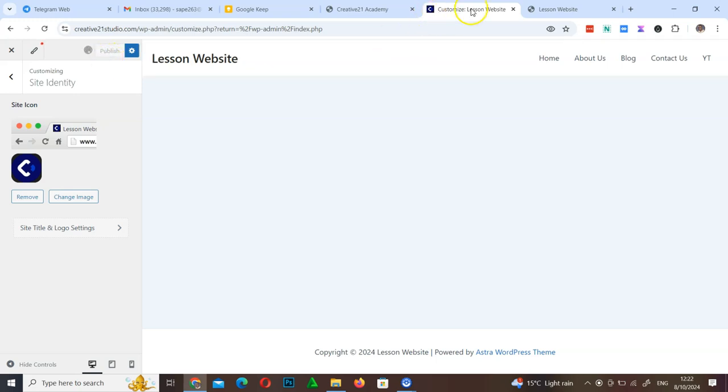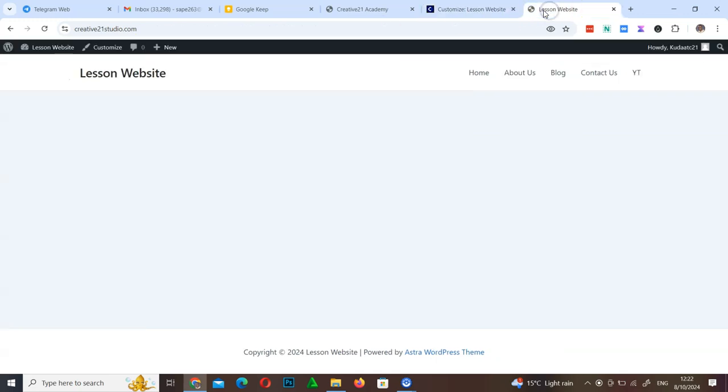Once I click on publish, it's saying published, if I go to our website, I want to see what happens. If I refresh, you're going to notice that the site icon now is actually showing. So that's basically how you add the favicon.